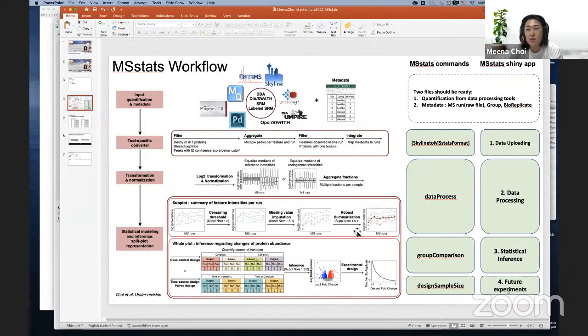What is the cutoff for censored? We decide what missing values will be imputed in two steps. The first step is based on the spectral data processing tools. They provide NA or zero. We think this is also a missing value, and then we are going to impute it.